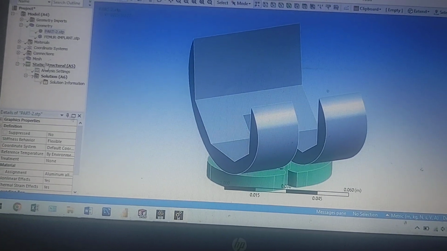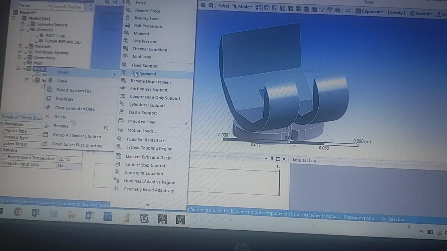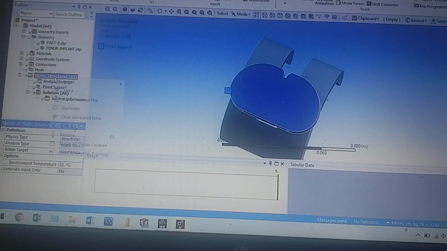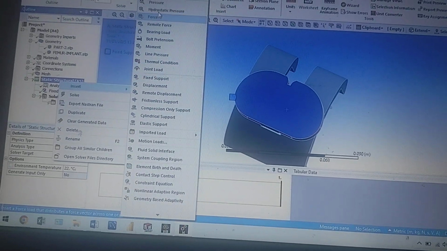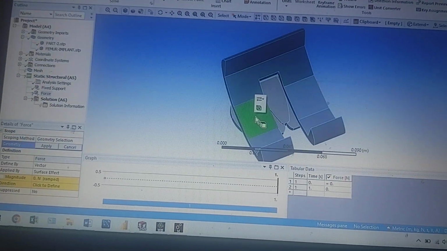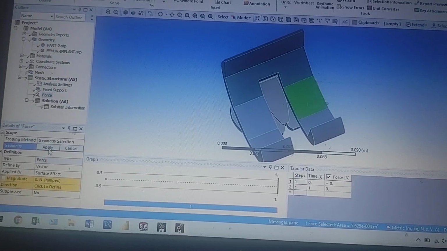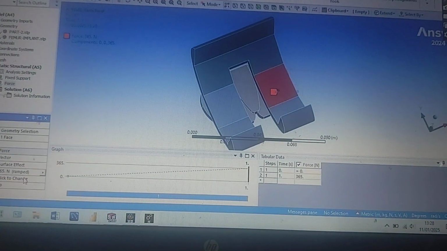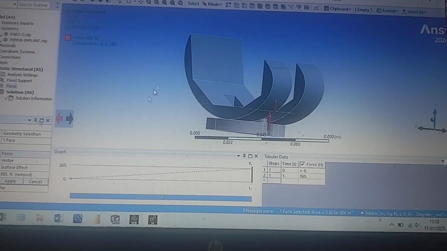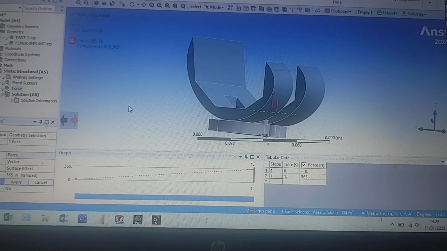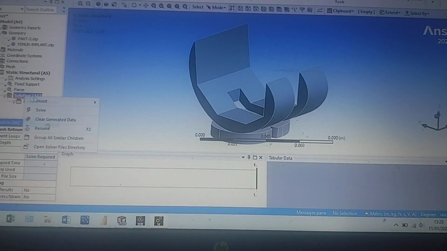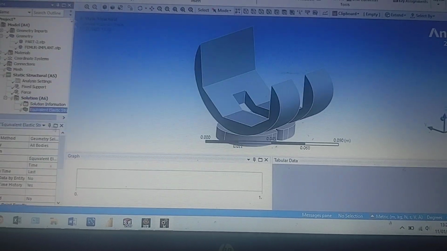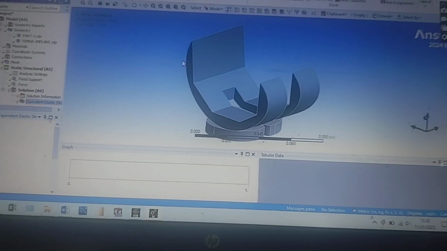Then go to meshing, static structural, and apply fixed support or any other type of support as you need, and apply force or remote force, whatever you want. Click on this face, apply, and give a magnitude, an arbitrary magnitude. If you want to change direction, you can change it here. This is a tensile force. We want compressive, so click here. This will make it compressive. Go to solution, find stress, and click on solve. This will solve your model.